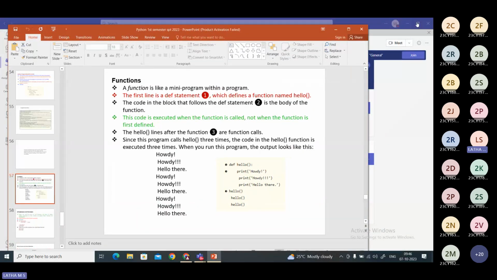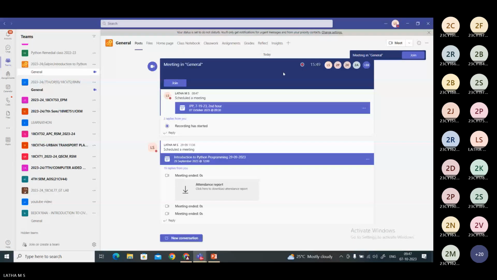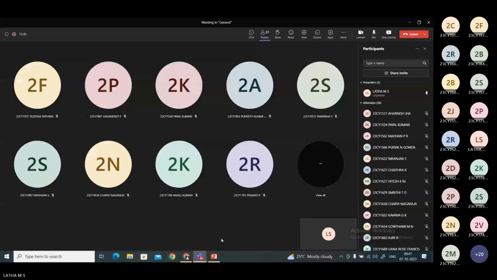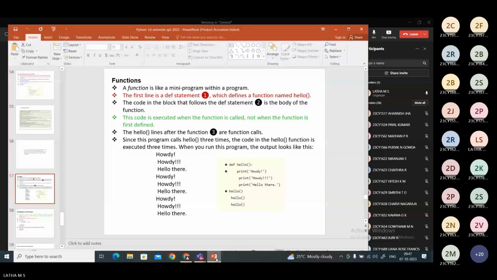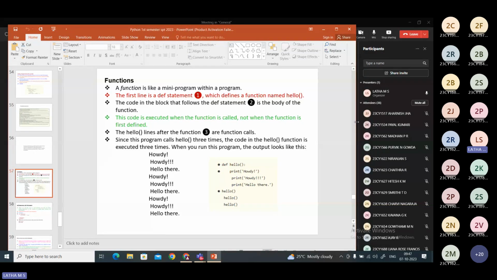Everyone in the class, got my question? I'll repeat. When you have your laptop with you, open the laptop, you would have already installed Python. Now on Python, execute this small program and post the result in the chat box.